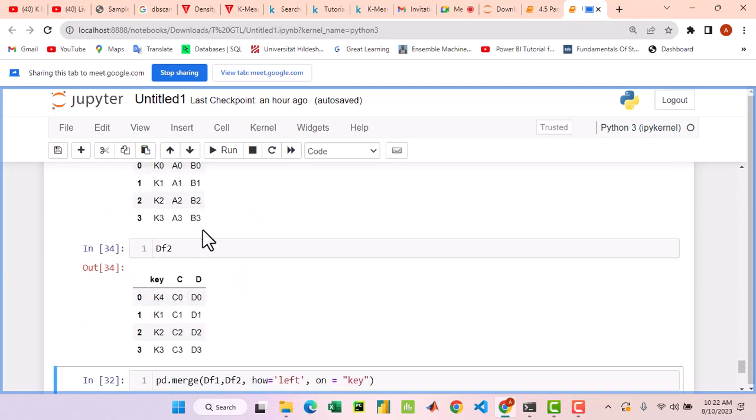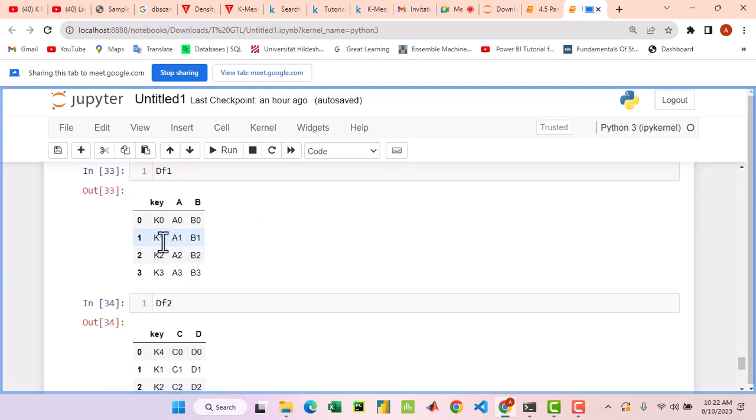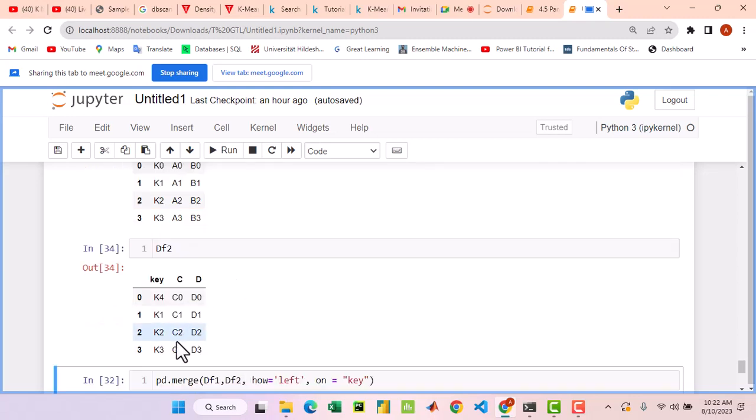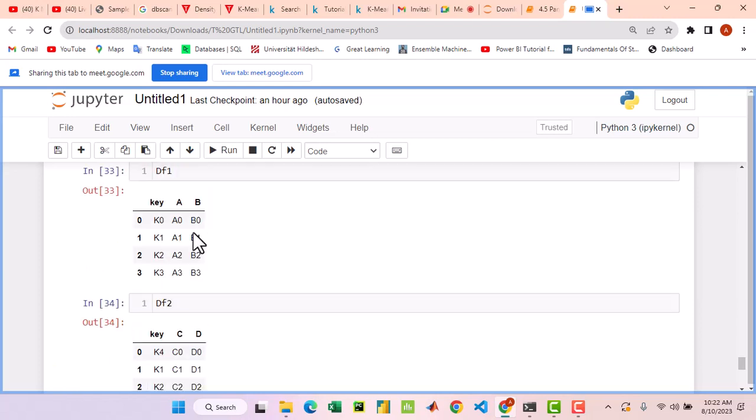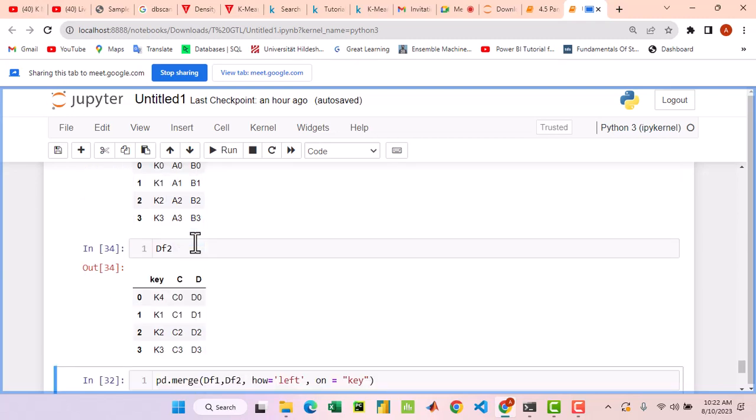And here, in the left join, we have what? K1, K2, K3. The same K1, K2, and K3 are in what? In the df2. That means what? Between these two columns, between the df1 and the df2, the common values or the common records are the k1, k2, and k3, because we can find k1, k2, and k3 in both data frames.